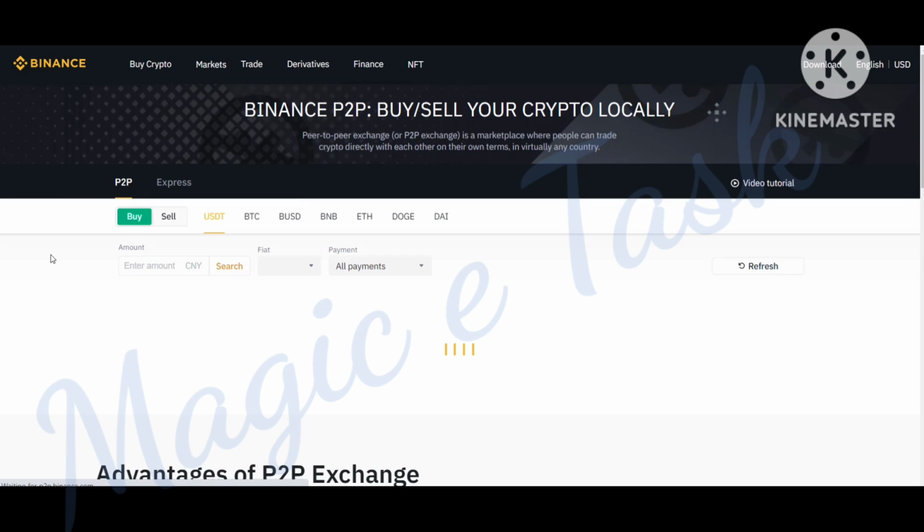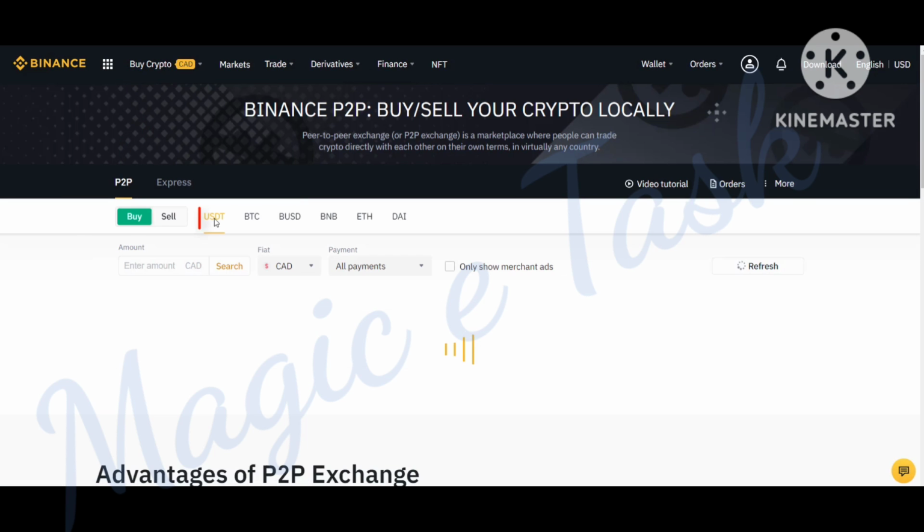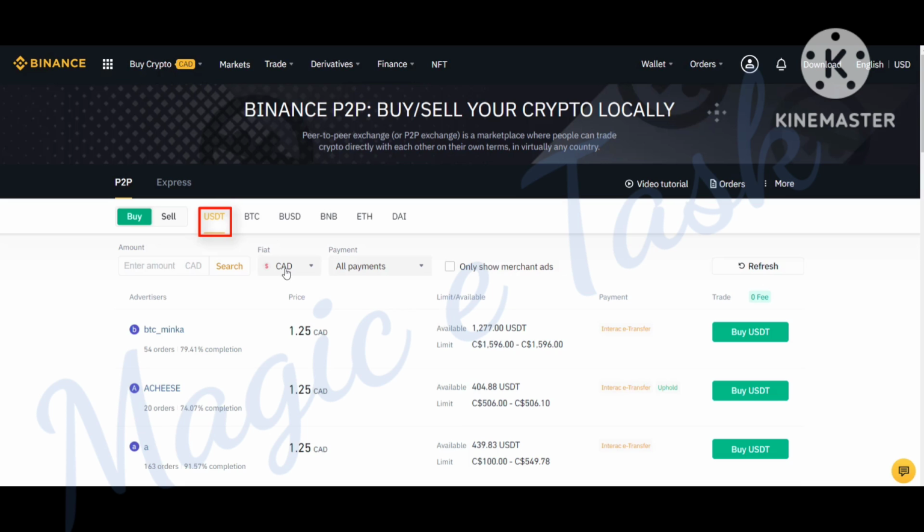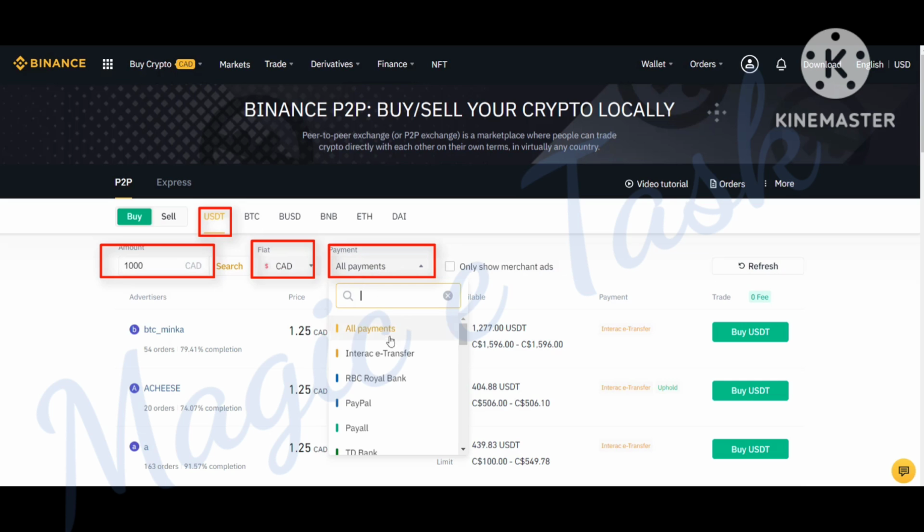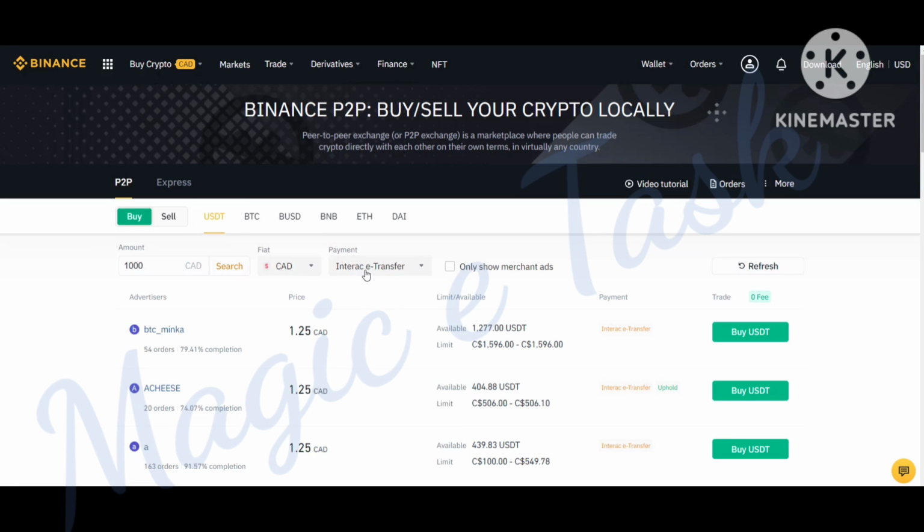So once I click here, basically, I make sure that I'm in USDT. I select my country's currency. I enter the amount of money. So for example, I could want to buy $1,000 Canadian and convert it to USDTs. And the payment option in my case is Interac Transfer. It's basically a bank transfer. But again, this here goes with your country currency.